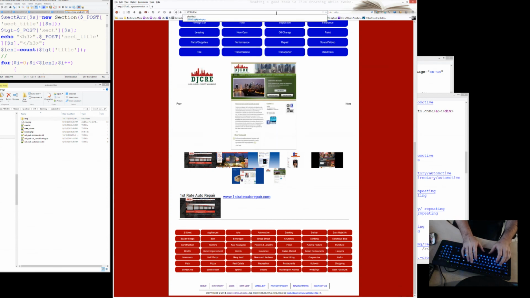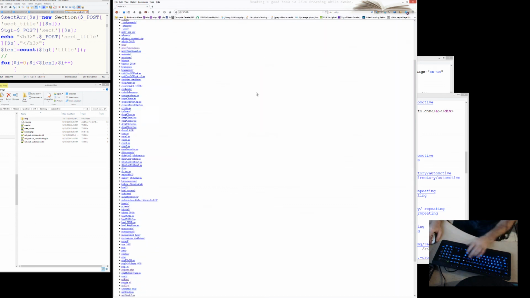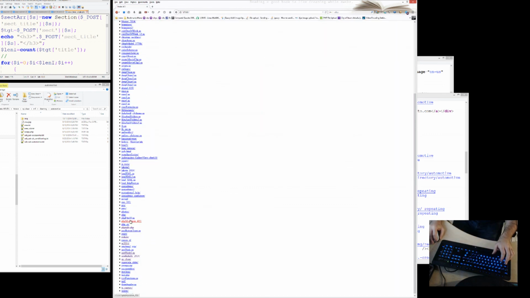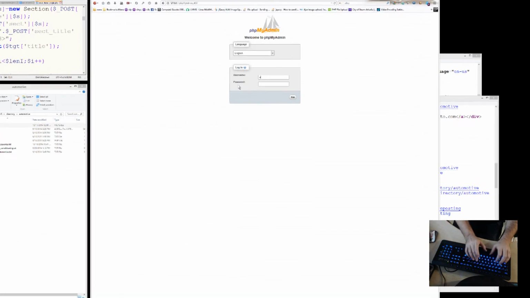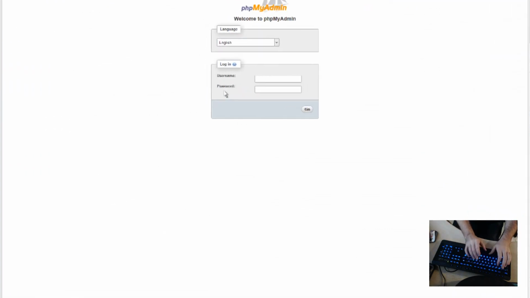PHP, PHP myadmin, I have that in here. So if we go to PHP myadmin 405, for instance, and I put in my admin, or root, I guess, root, and I put in my password for root. I should be able to get in there.